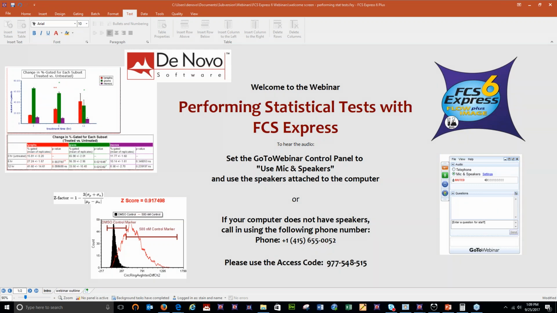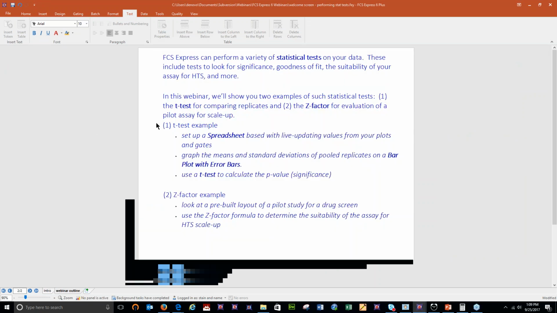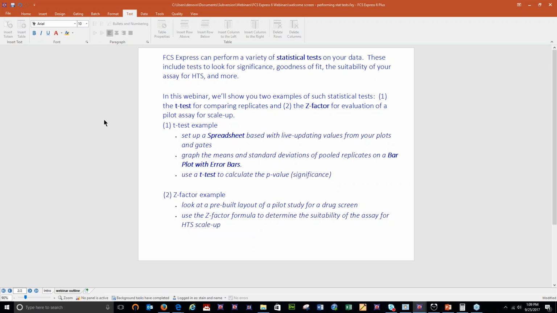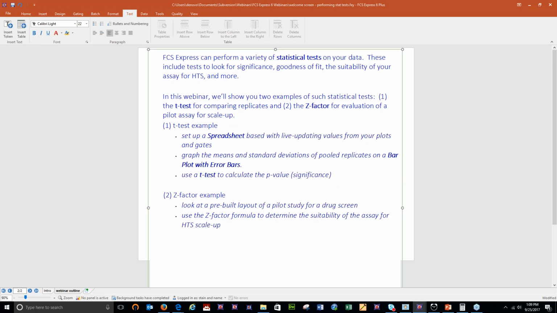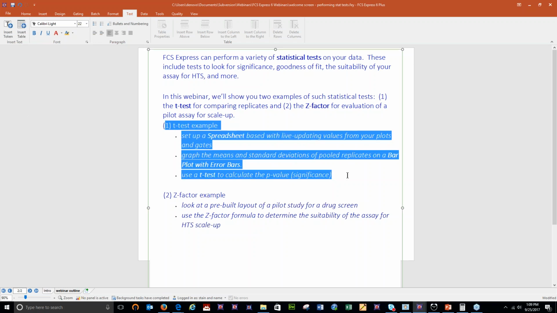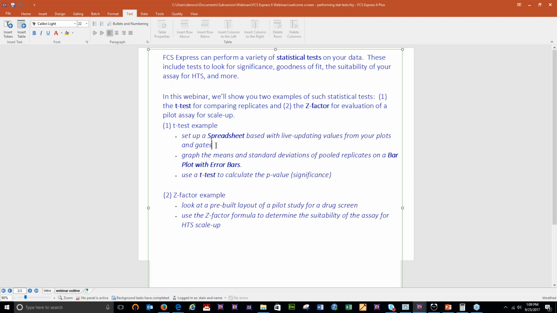Alrighty, so why don't we go back to the webinar outline here, and we're going to talk about 2 different examples of statistical tests in FCS Express. Okay, and the first one here is the t-test example. And so we have a layout that's actually completely built, and it basically has a number of replicates comparing different treatment conditions, treatment times actually, and it's tracking the change in different populations over time. And there's replicates, so most of the samples are acquired in triplicate.